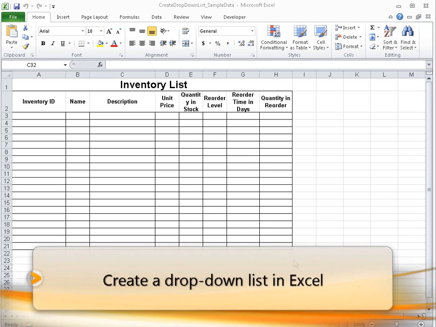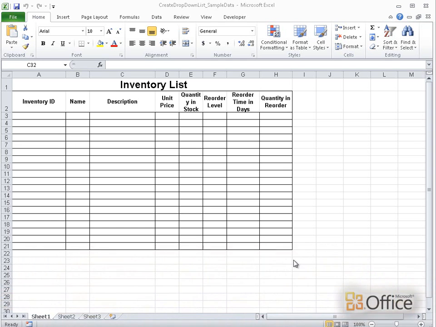Creating a drop-down list in Excel is really easy. It's also a great way to help ensure that people fill out your spreadsheet correctly. Let me show you what I mean. This is an inventory list template that I found on Office.com. I'm going to modify it slightly by adding a drop-down list of products in the name field.